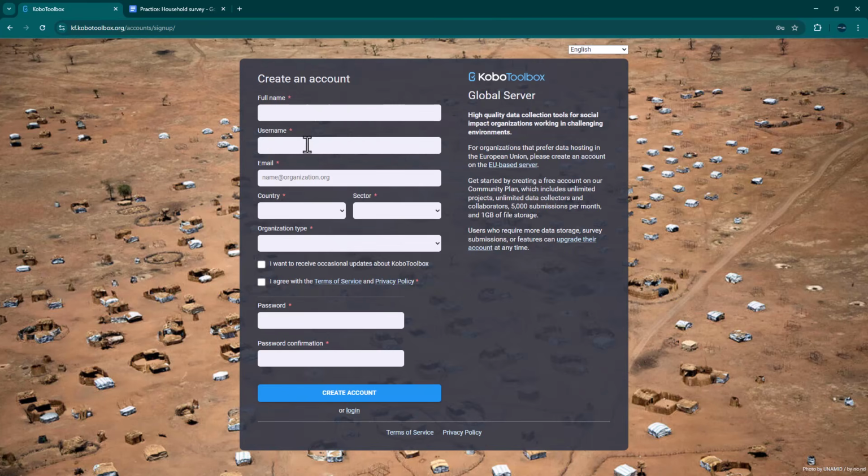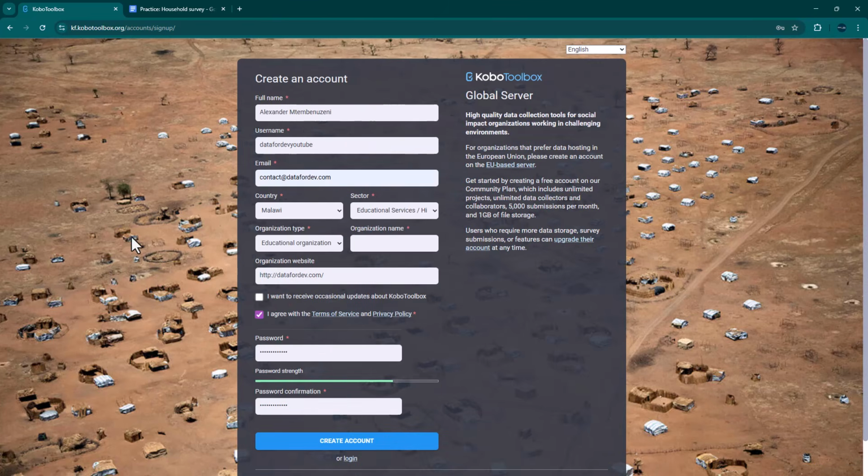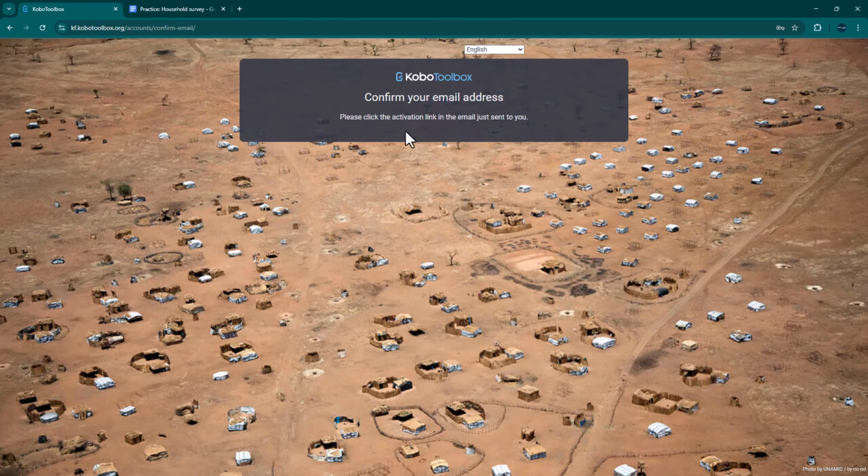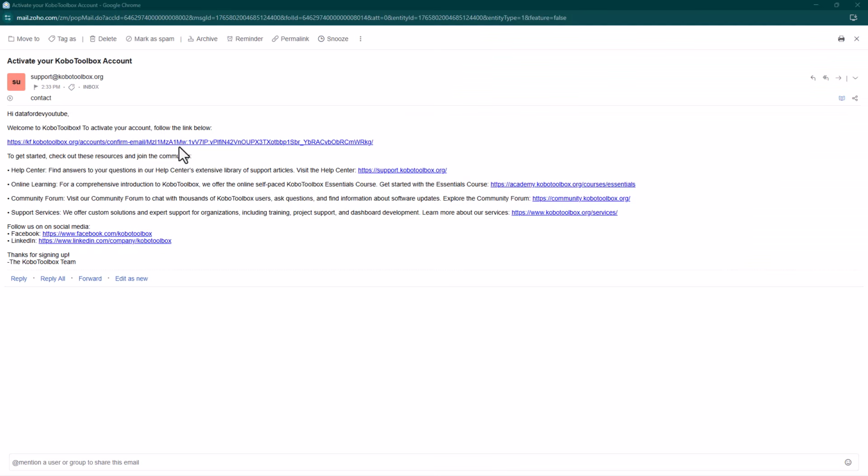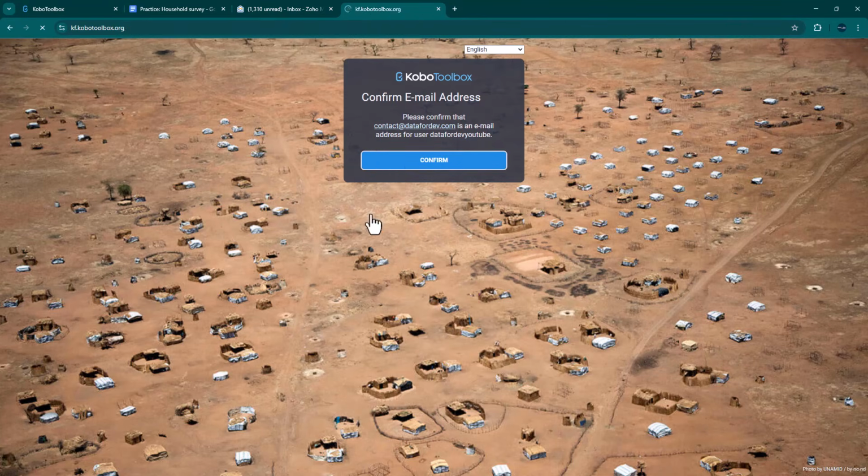Here, fill in the Create an Account form. Make sure your username is all lowercase letters without spaces. If a username already exists, then try a different one. Once you're done with this form, click Create an Account. It says we need to confirm our email address, so let's log into the email. Now click on the link to activate the account and then click Confirm.